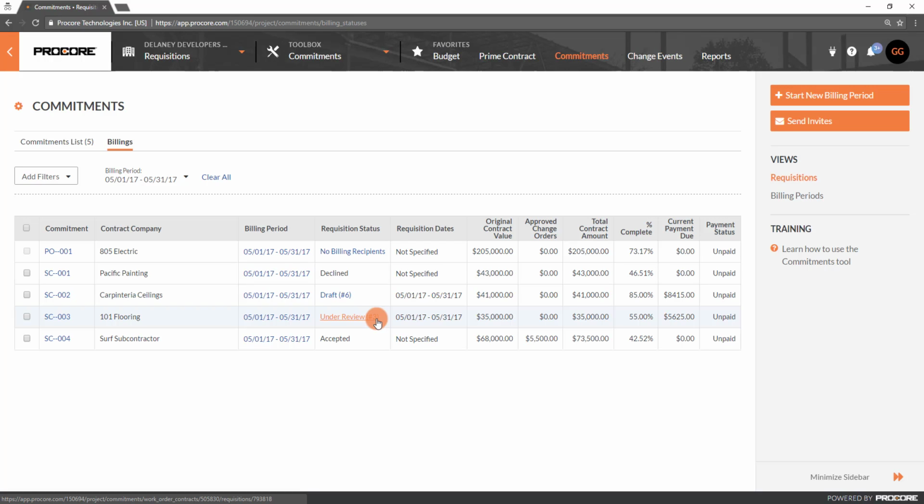We can click on the requisition status, which will take us to that specific requisition to review and edit. Regardless of the status, users with admin permissions can edit the requisition. The requisition status and dates can be edited at any time, but only the most current requisition amounts can be edited. If a subcontractor submits the requisition outside of Procore, we can create the requisition in Procore on their behalf.